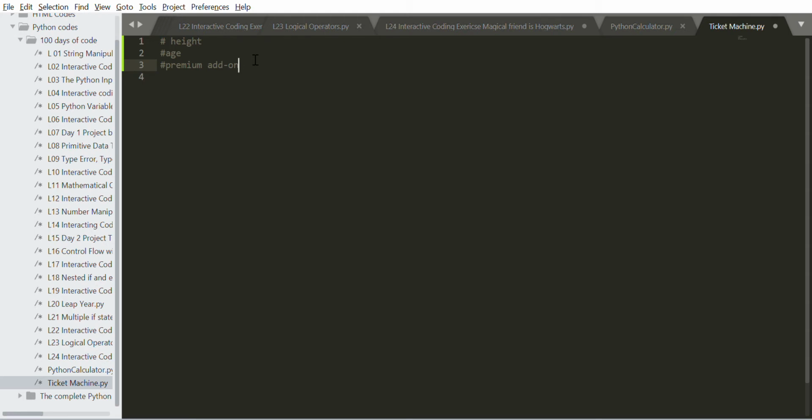So the main thing in a premium add-on for a funfair ticket is the photo taken. Because of course if you try and take a selfie, it will not be taken quite clearly. So the most important thing is we have to have an input variable to gather all of this data.